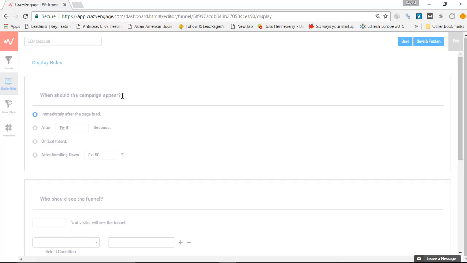Now let's say you want your opt-in form to show up immediately when your visitor has landed on your website, right after a few seconds or 1 second or 2 seconds. So you select this option, that's immediately after the page load. If you keep this option selected, when your visitor lands on the page where you have installed your script, immediately the page loads, the visitor will see the opt-in form popping up in front of them.